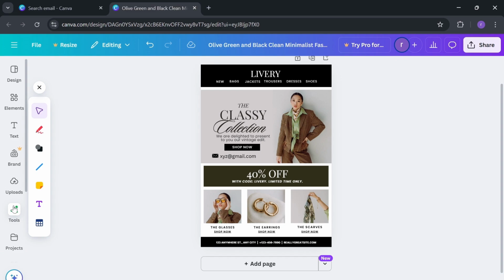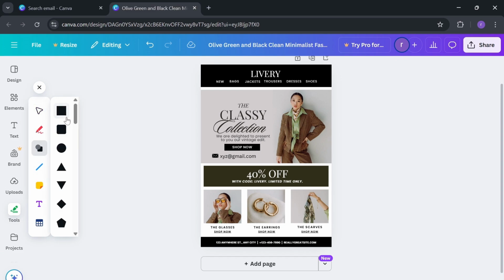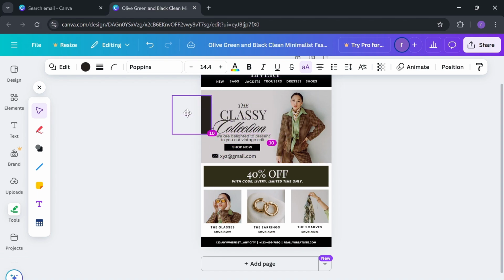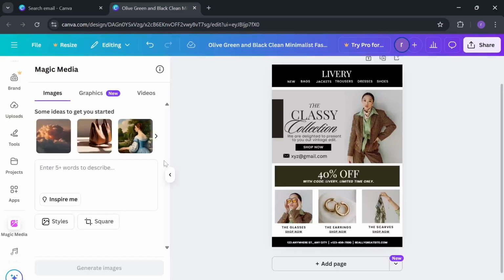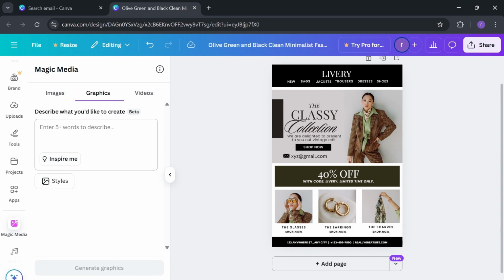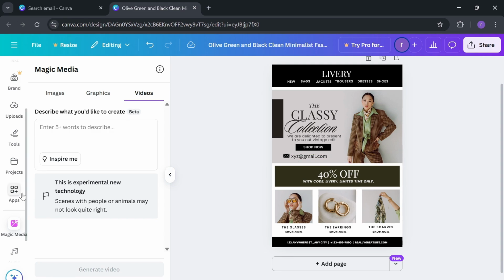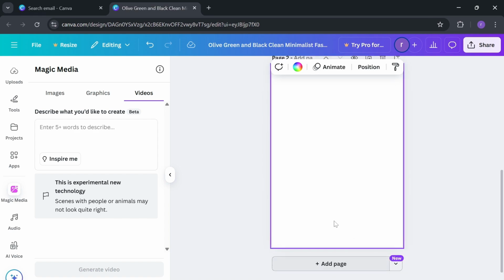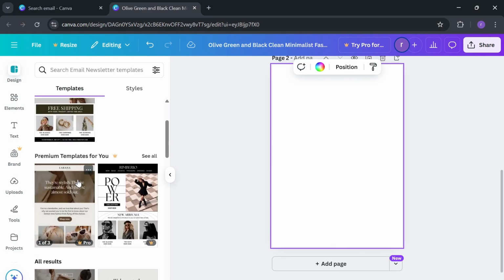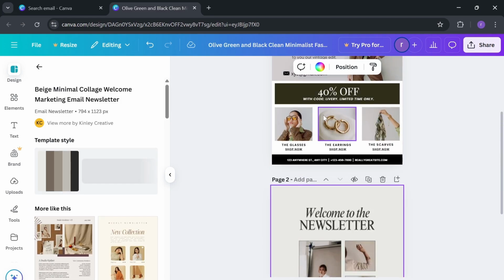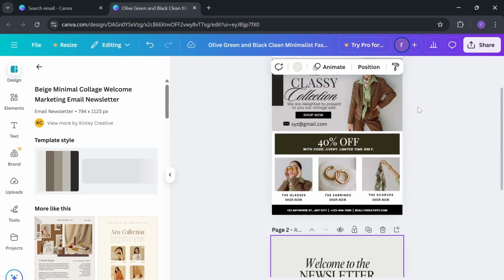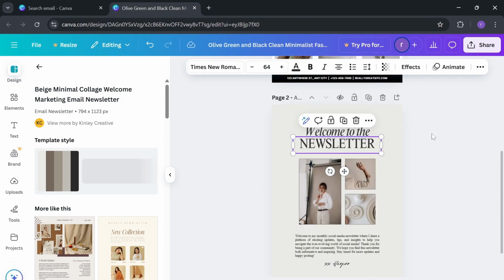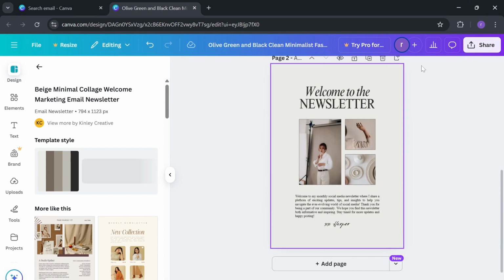You can also use tools like shapes. You can add some shapes here. You can also add graphics, like creating graphics and copy-pasting them here, and you can also add videos if you download an MP4 file. You can also add a page and make another template here, and edit it just like the one before. And lastly, you can export the media.